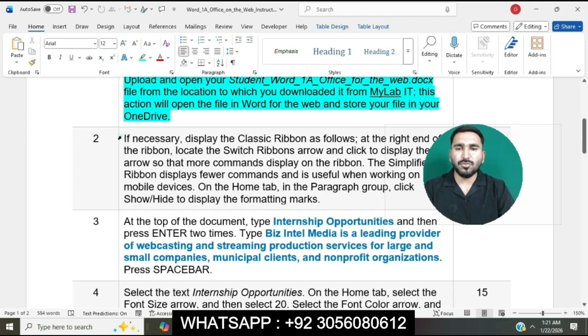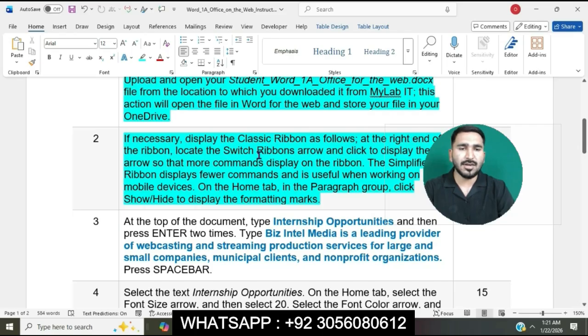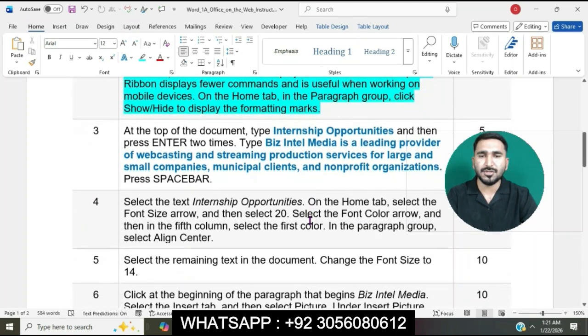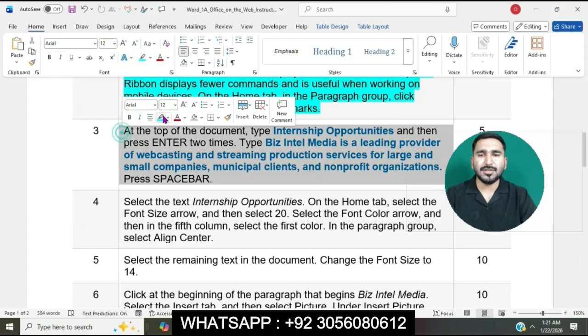Moving on to question number 2, if necessary, display the classic ribbon as follows. At the right end of the ribbon, locate the switch ribbons arrow and click the arrow so that more commands display on the ribbon. The simplified ribbon displays fewer commands and is useful when working on mobile devices. On the Home tab, in the Paragraph group, click Show/Hide to display the formatting marks. This question is 0 points, that's why I skip it.